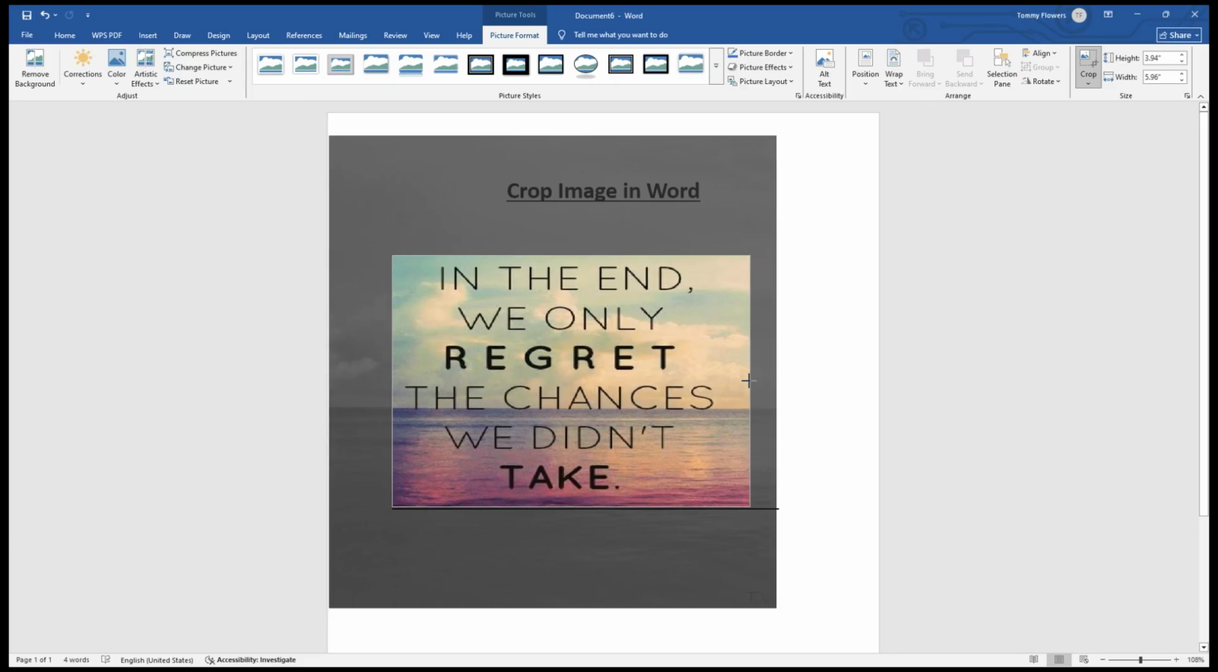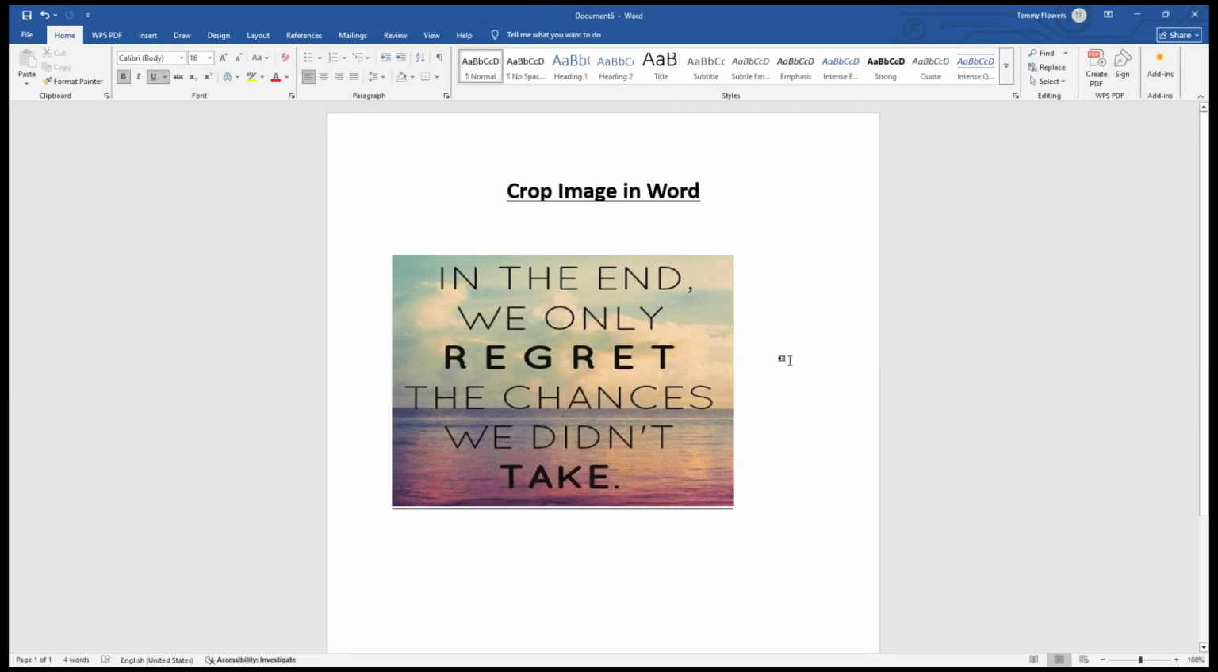If you make a mistake, don't worry. You can simply adjust the handles again before applying the crop. Word gives you a chance to refine the image before you finalize it. Once you're happy with how it looks, press Enter or click outside the image to apply the crop. That will lock in the changes and return you to the normal document view.